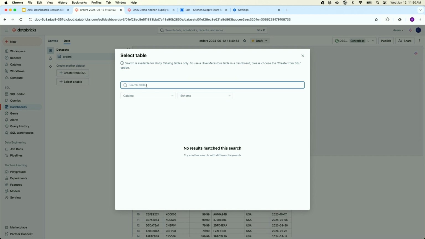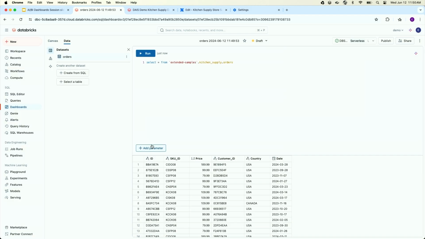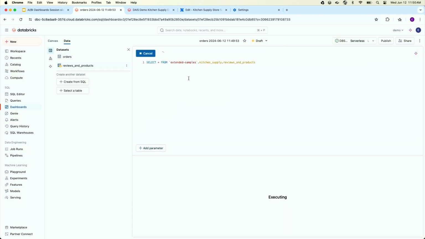So if I look up kitchen supply, I hit enter, I see all those tables again. And it might be really reasonable or interesting to throw in the reviews as well. So if I see sales going down, I want to understand how reviews are doing. So I'm going to click that. As you can see, it's going to run, pull that information, and once that loads, that also becomes data that's available for you to use in your dashboard.